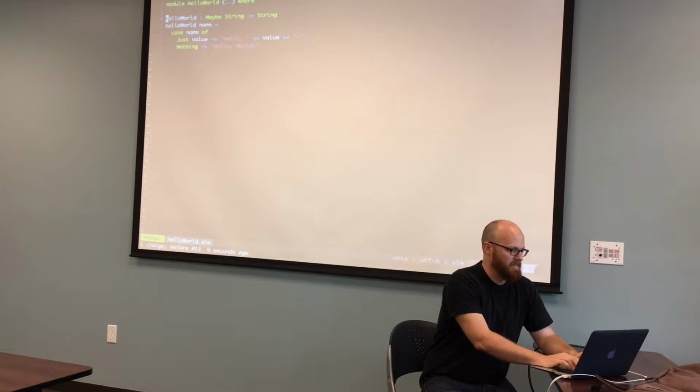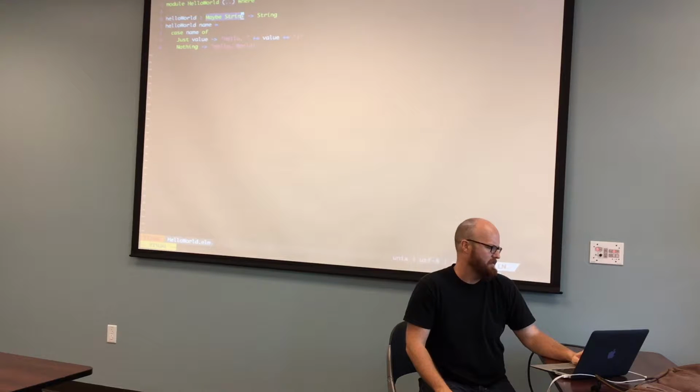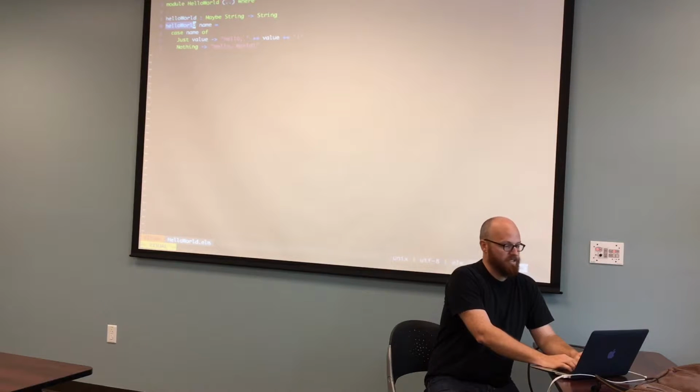This is our type declaration. It says we've got a function named hello world. It inputs a maybe, which has a type of string, and it outputs a string as well. This is actually defining the function. The name of the function is this, and the name of the input that's coming in, name, is that. And this is an example of a case statement.